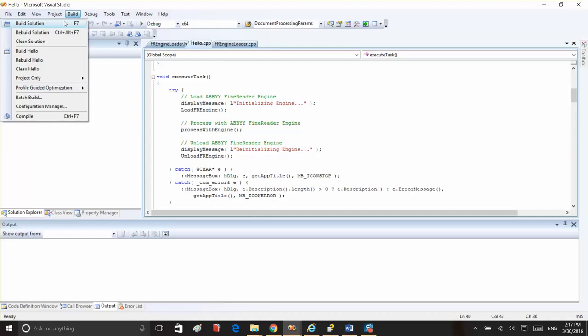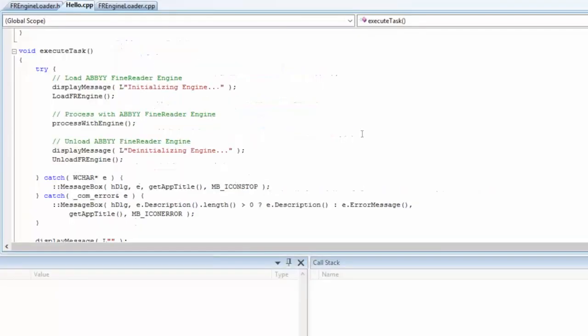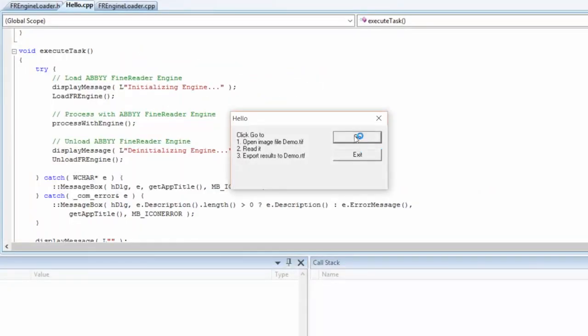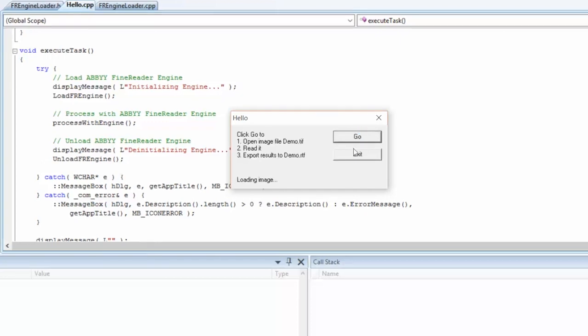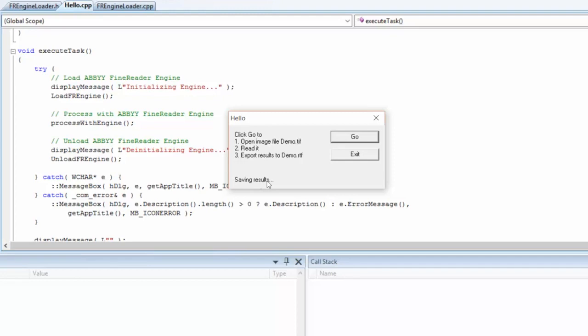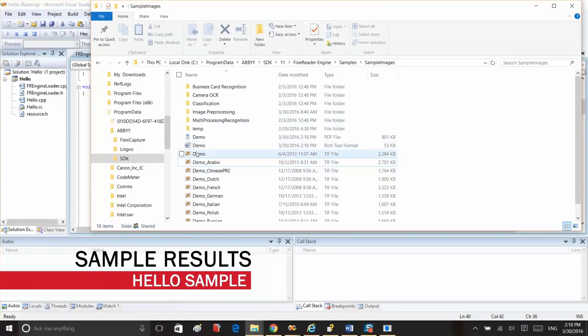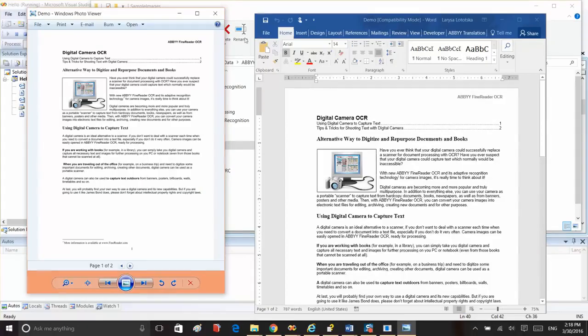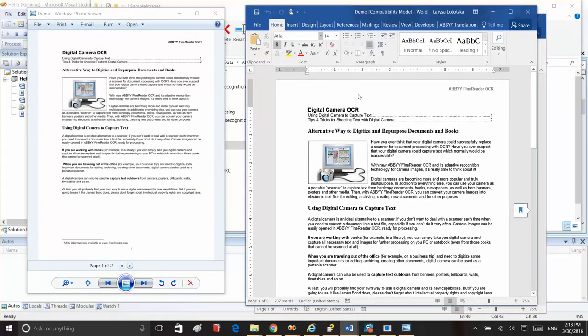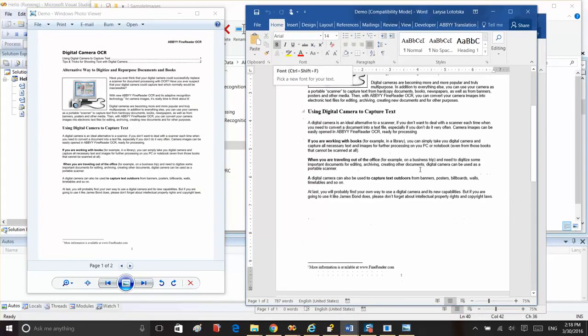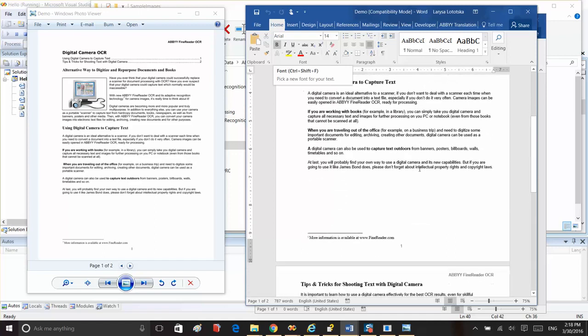Now let's build and run this sample. You can see we're initializing the engine and loading the image. Next, we're recognizing the image. After that, we'll save recognition results and unload the image. Now let's compare our original image to what we have after processing. As you can see, they both look identical. So we processed all pages of the document as a logical unit and reconstructed the original layout of the document.